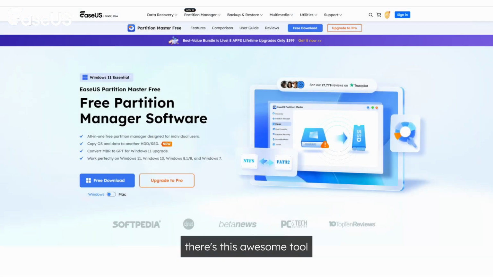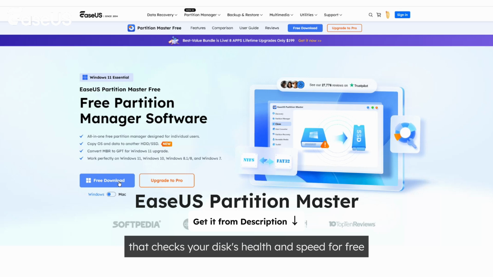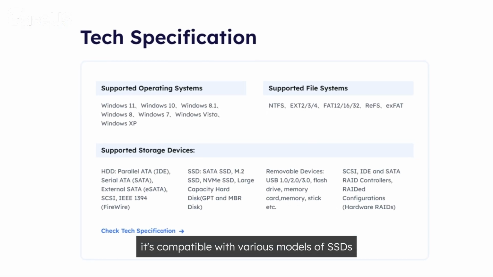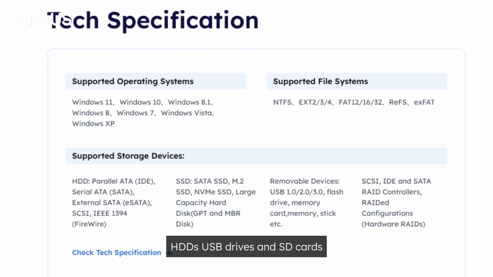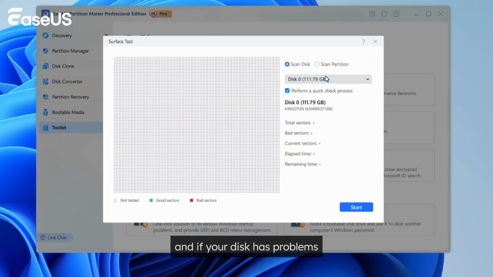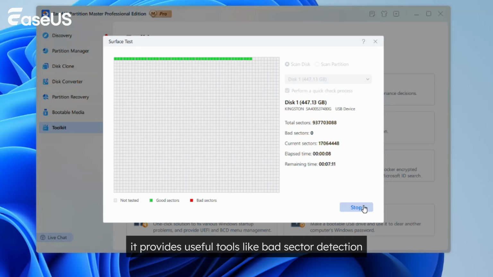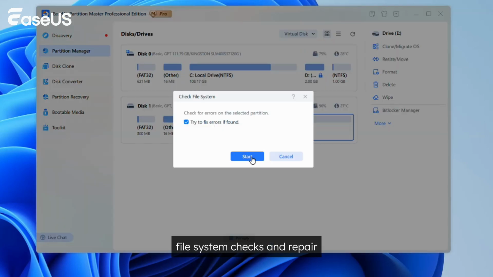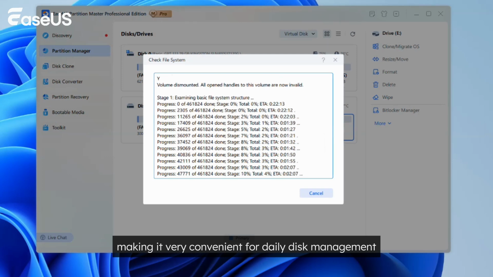Well, there's this awesome tool that checks your disk's health and speed for free, and it gives you all the SMART details you need. It's compatible with various models of SSDs, HDDs, USB drives, and SD cards. And if your disk has problems, it provides useful tools like bad sector detection, file system checks, and repair, making it very convenient for daily disk management.